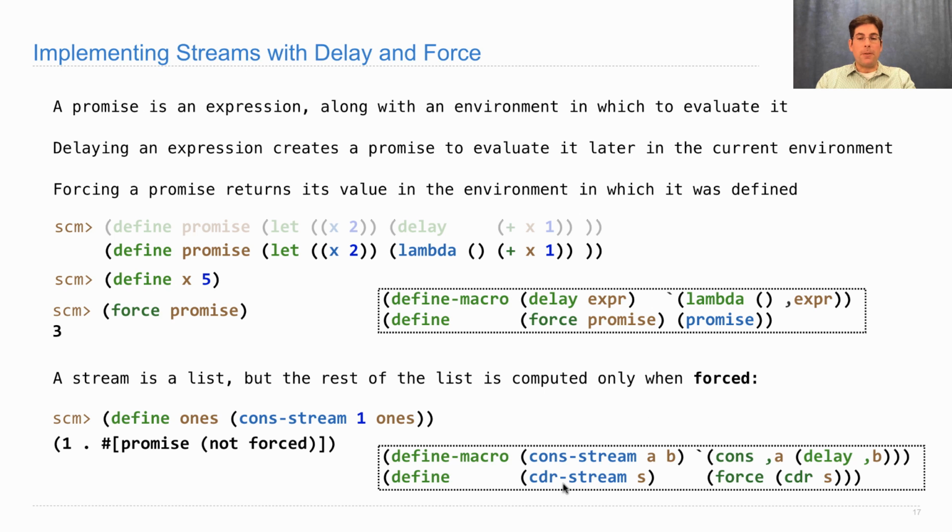And that's the job of cdr-stream, to get the cdr of S and force it in order to get its value. So when you see 1 dot promise, a reasonable way to think about it is 1 dot and then a lambda procedure, which is an expression, the symbol ones, paired with an environment, the environment in this case in which ones is defined as the pair 1 dot the promise.